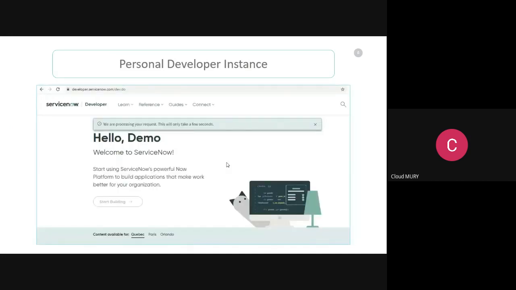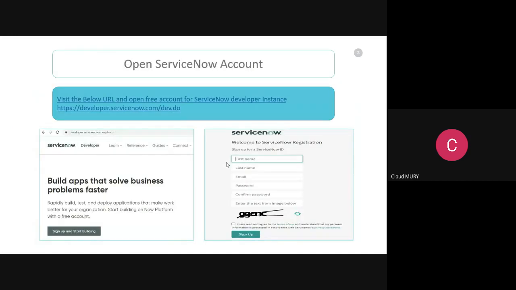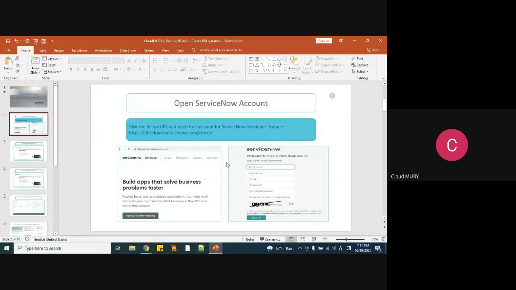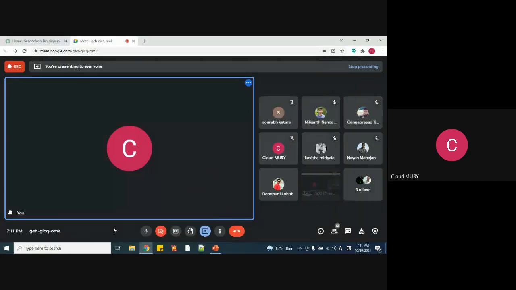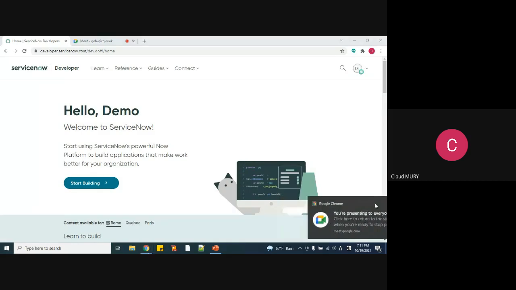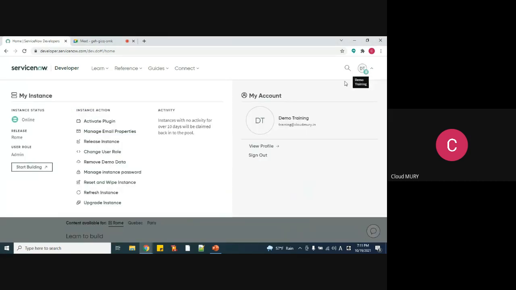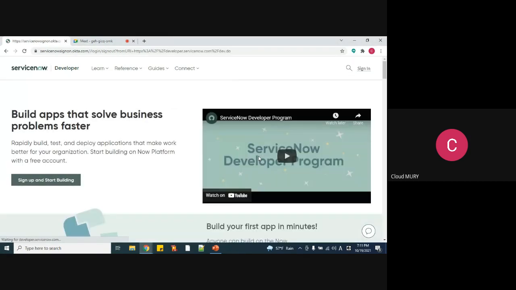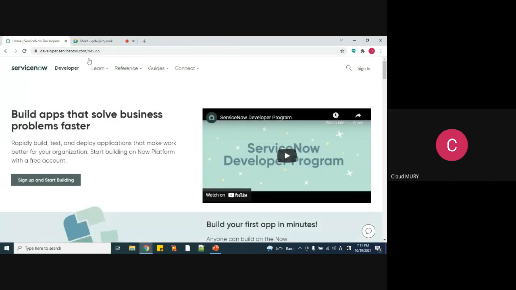I will post this URL in your chat box. I want you guys to create the account. Did anyone log in through a computer for the meeting? Okay, so let me show you where you can go and how you will be able to do it. Let me log out first. Yeah, you can go to this URL.